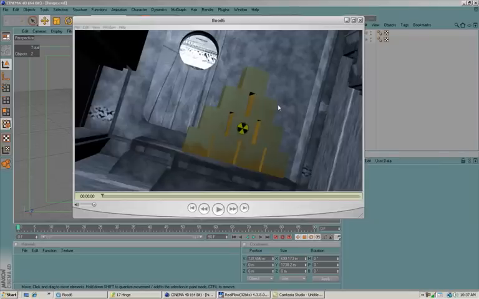Chris Martin with Creative Domain, and today's quick tip tutorial is using the hinge constraint in Realflow.